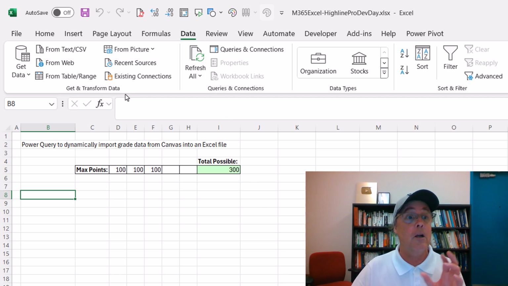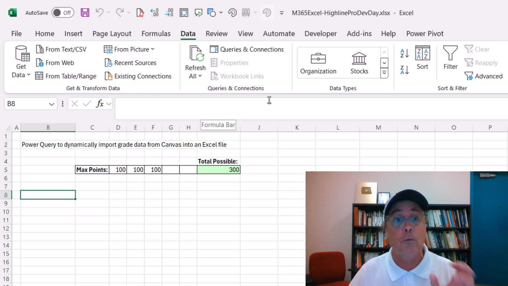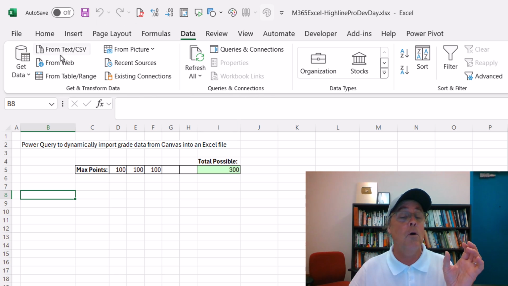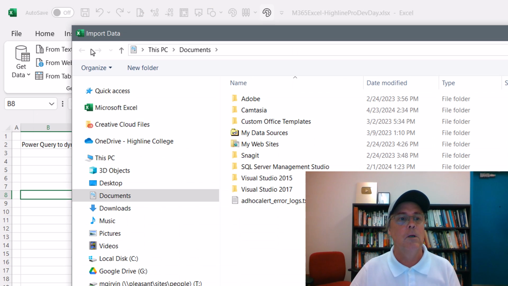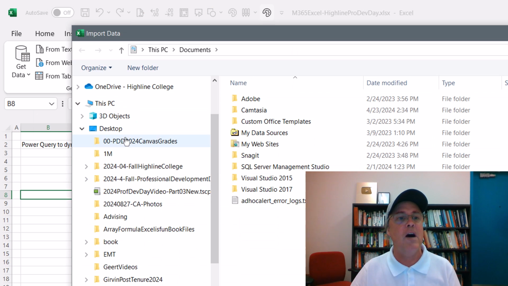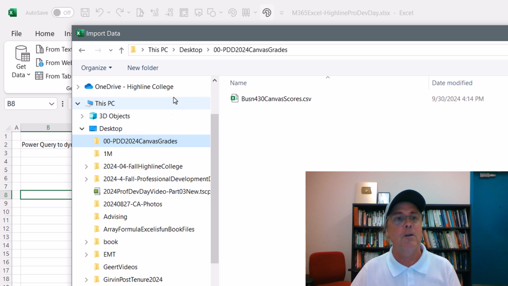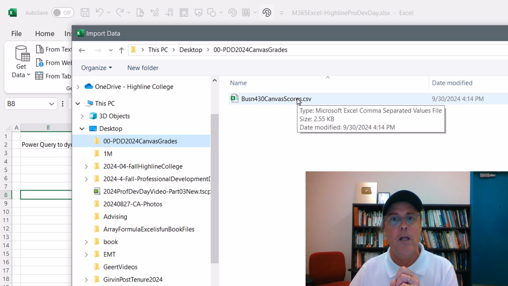Now we want to import data, the Get and Transform Data group, and the Queries and Connections group. These constitute all of the buttons that make up Power Query. And there, right in Get and Transform Data, there's From Text/CSV. Let's click. We want to navigate to our file. There it is, desktop. There's the folder path. I see .csv. I'm going to double click.